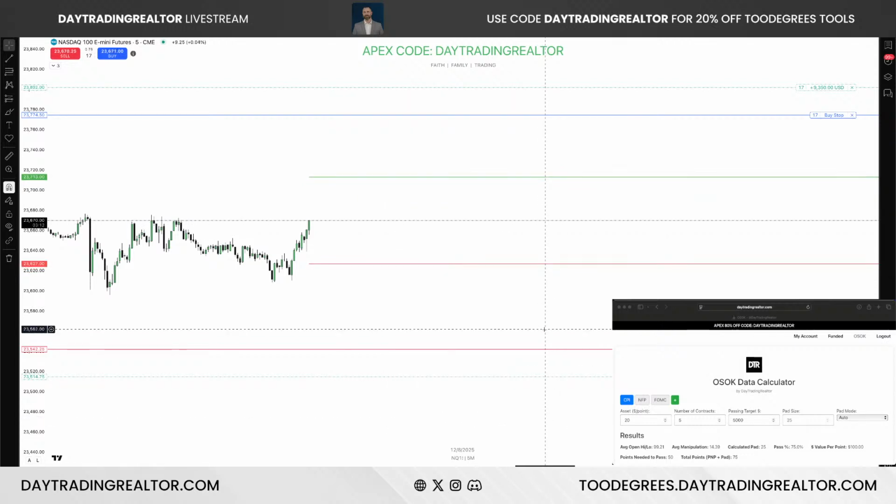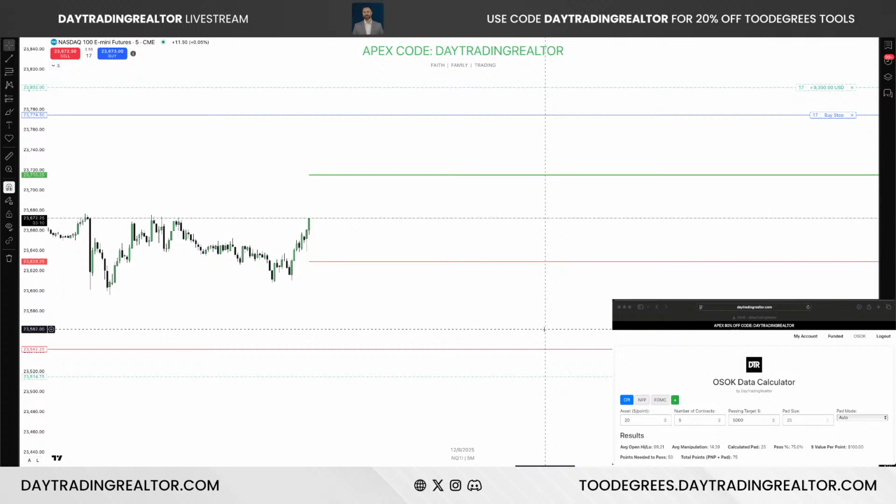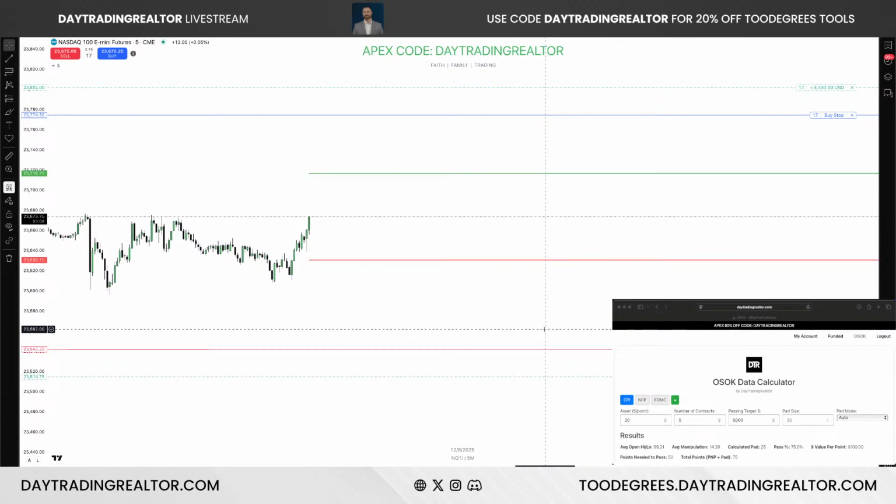The last two OSOKs have kind of been crappy. But we were on a 6 or 7 OSOK win streak. So that's just kind of how it rolls, right? You're going to win some, you're going to lose some.